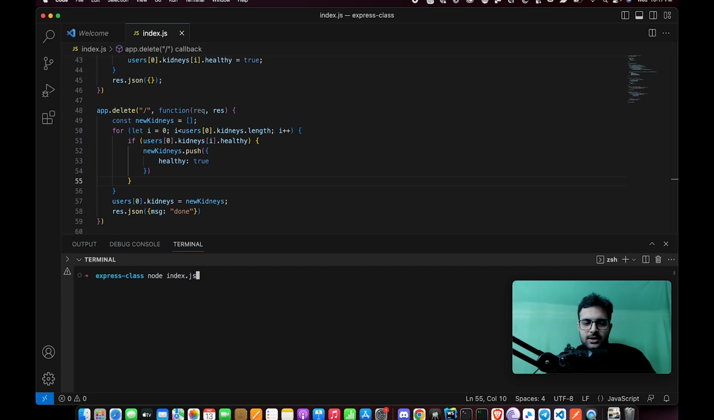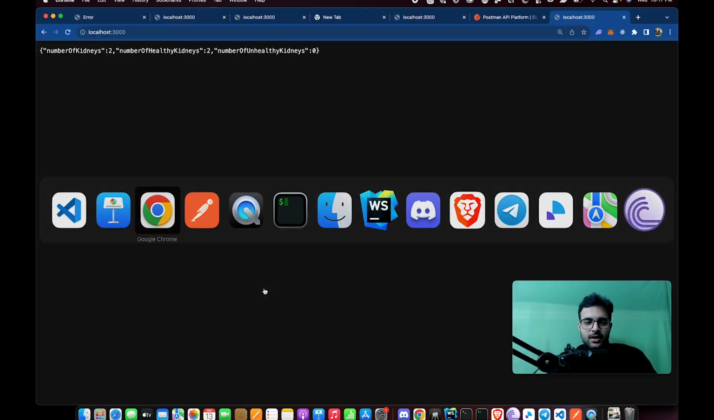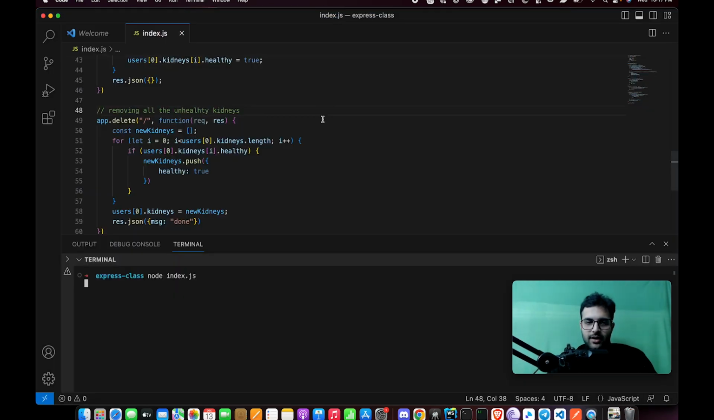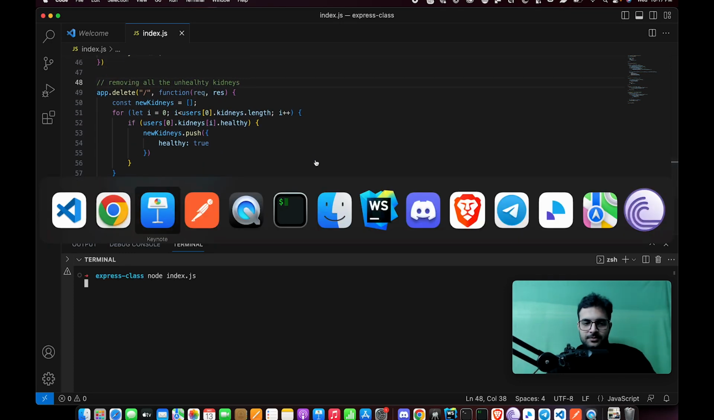And lastly, if I restart now, what is this endpoint doing? Removing all the unhealthy kidneys. So now if I restart and go to my browser, what do I see? I see one unhealthy kidney. Number of unhealthy kidneys, 1. This is the default value that we have at the top of the file. Now let me send a delete request.